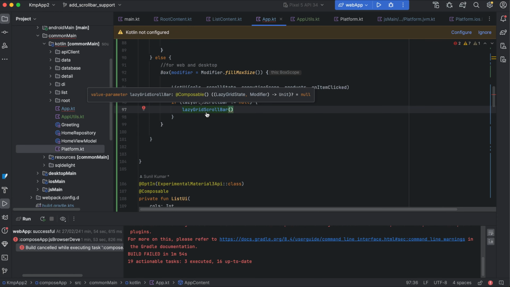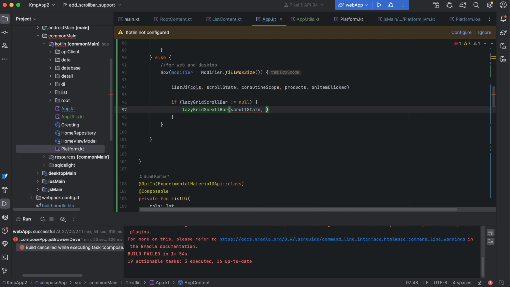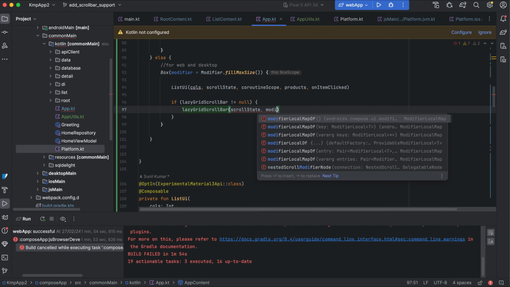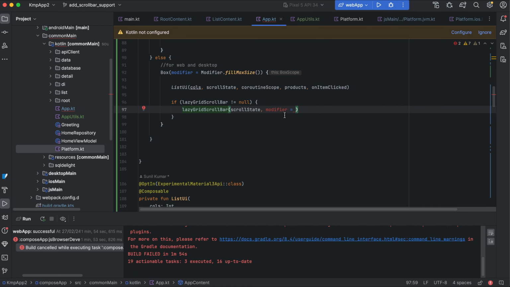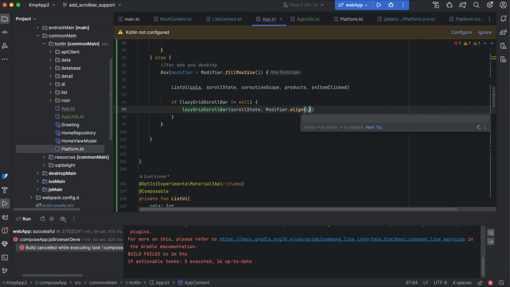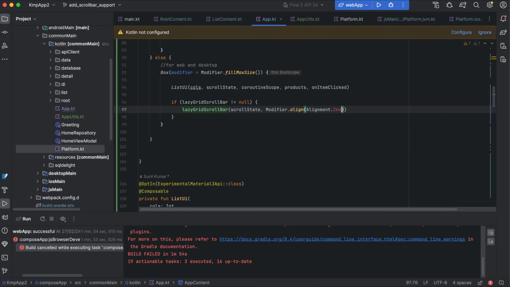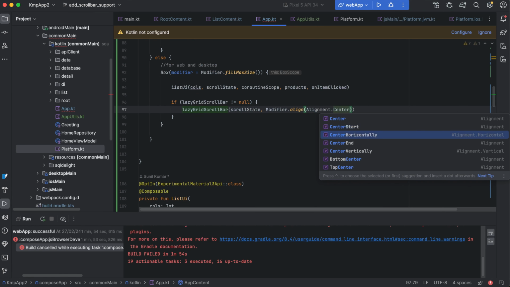We will be adding these scroll bars after finishing this work, right, in the end. Okay, so now here what we'll need to pass is scroll state, and second thing is, what is the second thing? Yeah, modifier. Let's directly do it for this time. Alignment dot center end.